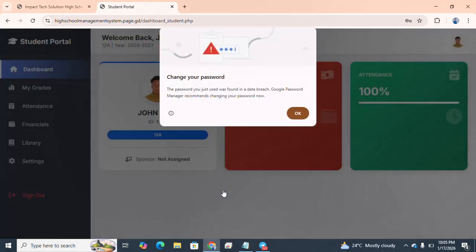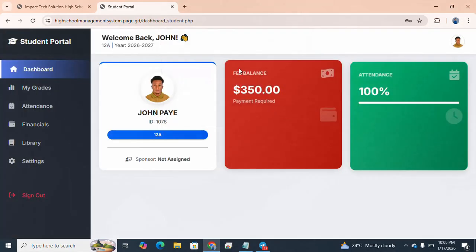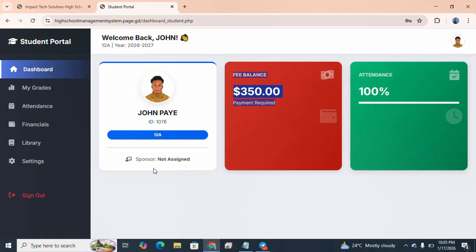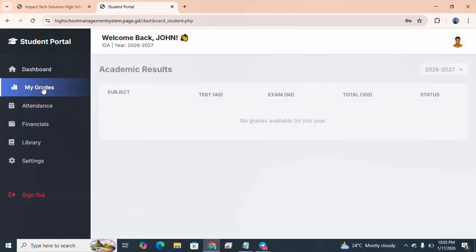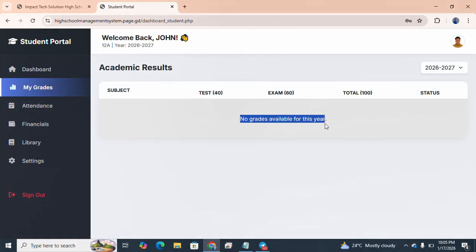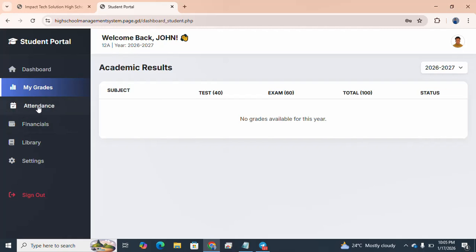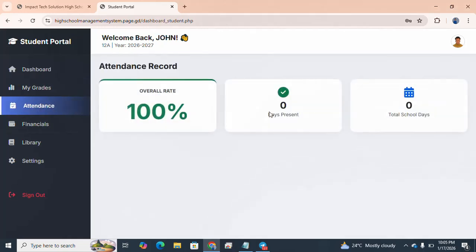You see? Okay, in 12 grade, everybody is paying 350. And then my class sponsor, okay, no class sponsor yet for 12A. And then I'll go in the principal account to assign a class sponsor to this class. So now I can see my grade, there's no grade here, you see. No grade available for this year. And then my attendance is 100% right now. I don't miss any school day.